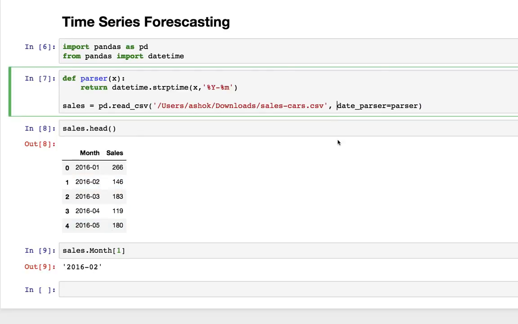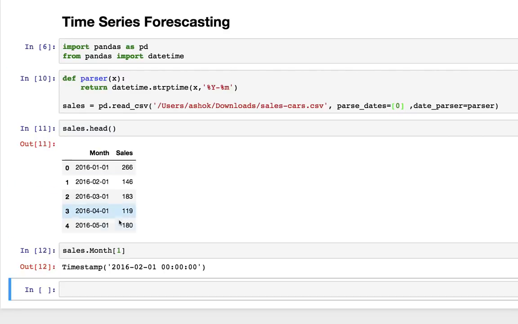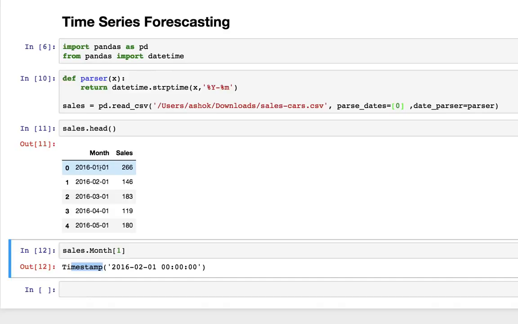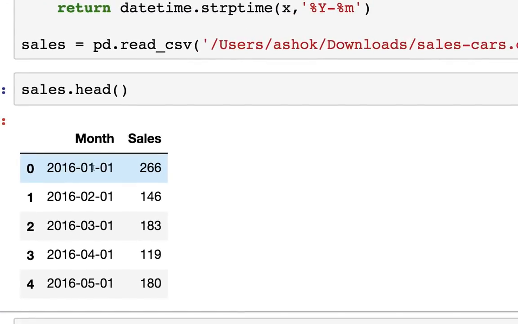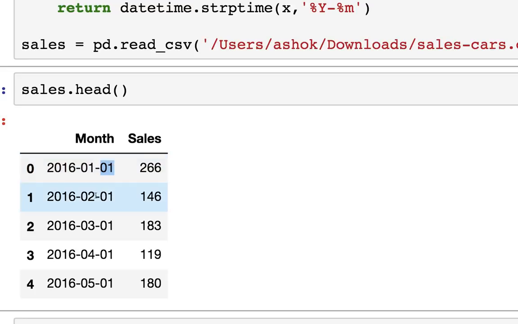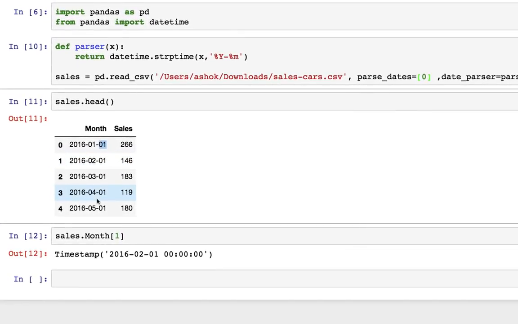We need to tell it which of the columns contains dates. There is a parameter called parse_dates, and if you have one column, you can just pass on 0. If you have multiple columns with dates, you can put the date columns here. Right now I only have one column with dates. Great. As you can see, now it is a timestamp and the dates are converted into proper date format. Python has assumed the day as the first of every month because there is no day in my data. It only has month and year.